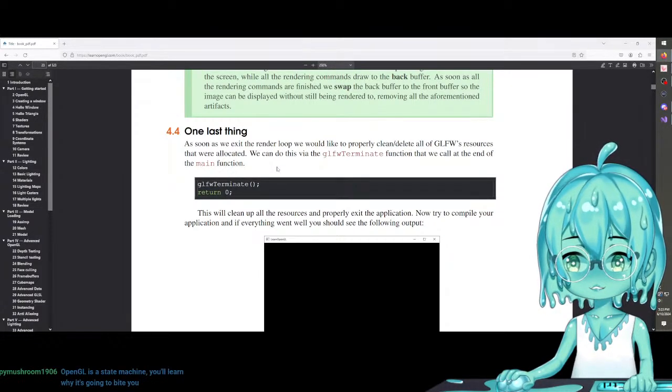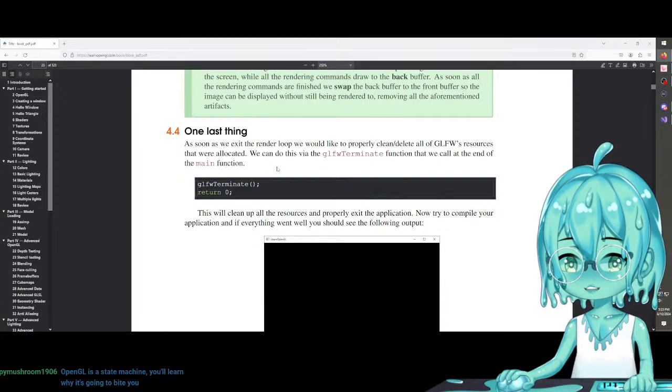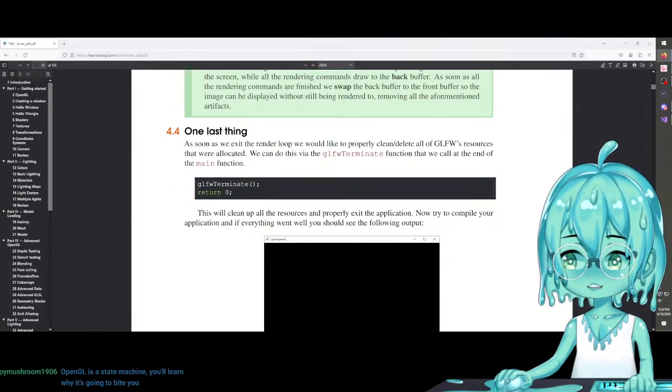Let's get a triangle on the screen. Also get a glfwTerminate. We'll get there. OpenGL is a state machine. You'll learn why it's going to bite you. Well, it hasn't bitten me yet. If anything, it's a cute little dog that I'm petting right now.